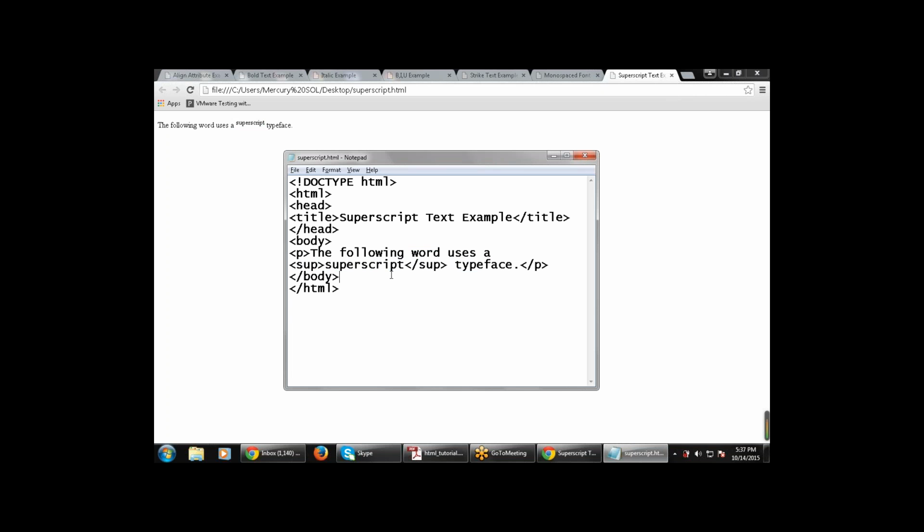So whatever content I want to make slightly higher will be tagged in the SUP tag. Now let's see the next difference about the superscript. Suppose I want to write 2 to the power 2, as in maths. First of all 2, then use the SUP, then again 2, then the SUP will be closed.